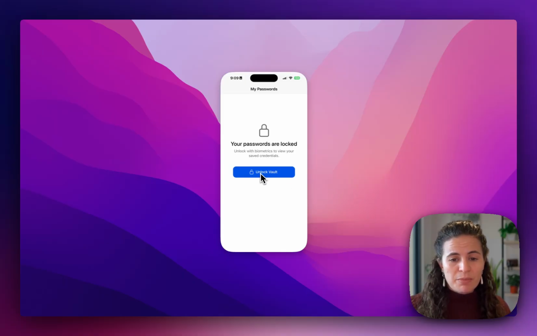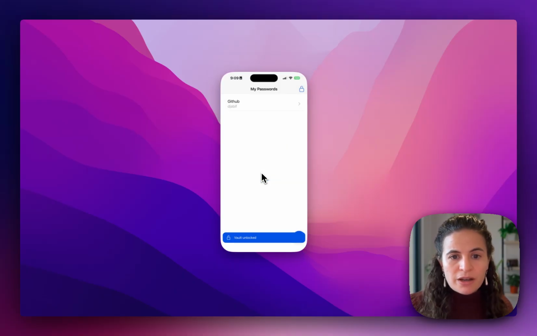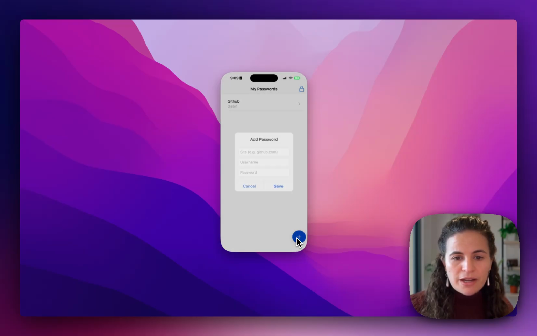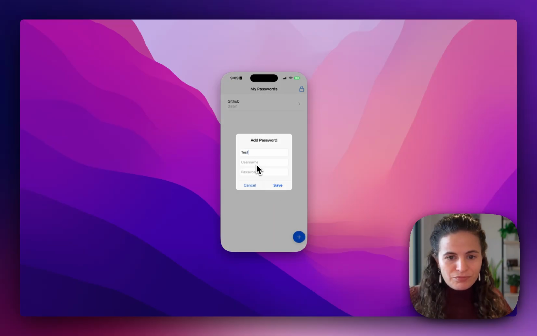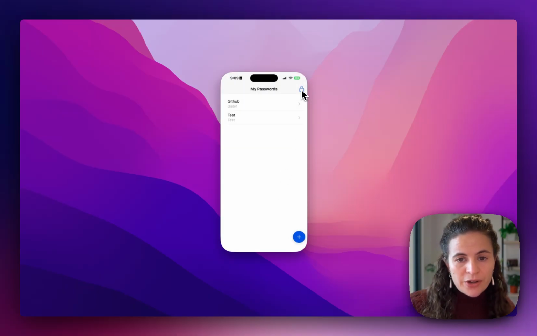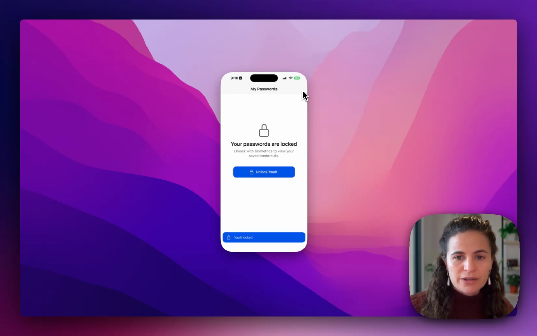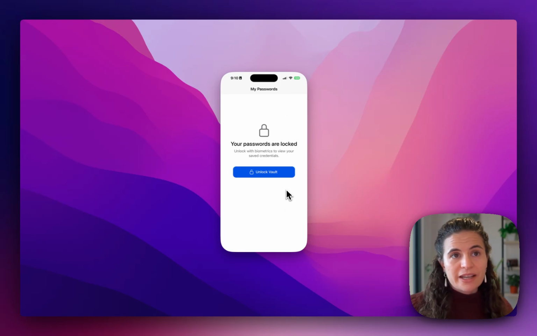So this is the app, the password manager. Right now, as you can see, the application is locked. I will click here. I will be able to enter any kind of authentication. Now the vault is unlocked, so you can see my passwords. You can create a new password. And you can either click here to lock, or I also configured this app so that when the app goes on the background, the vault is locked automatically. I will show you then how to do it. So if I click here, the vault is locked again.